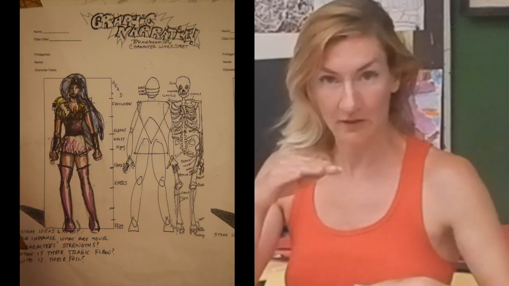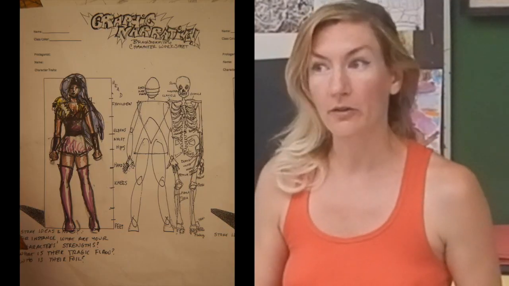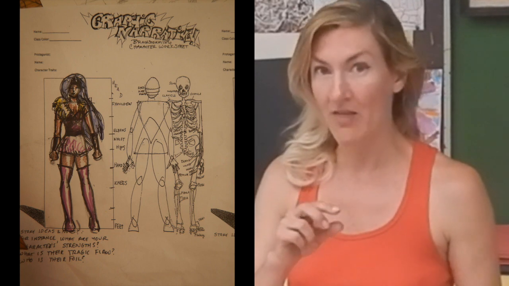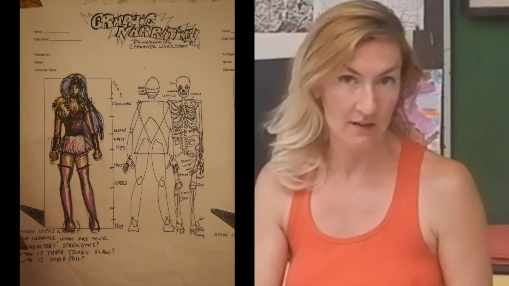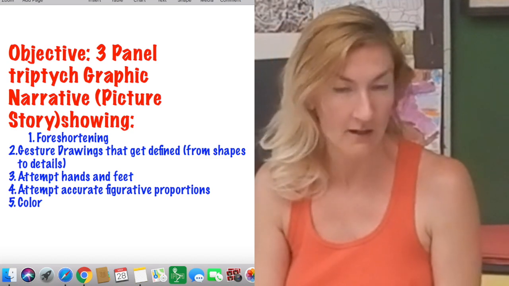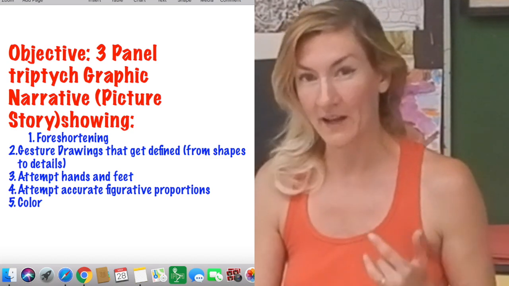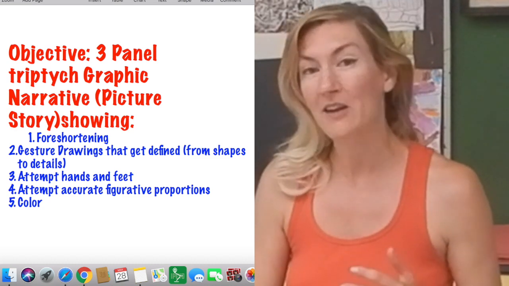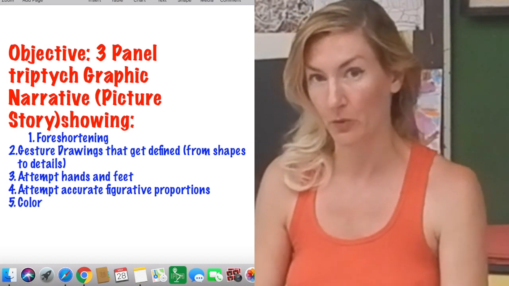So figurative proportions that are correct, like 8 heads high, starting off with a gesture drawing and then defining the edges to make it look like whoever you want it to be or whatever character you've created. Some hands and feet, attempt that, and in one place a little bit of foreshortening.